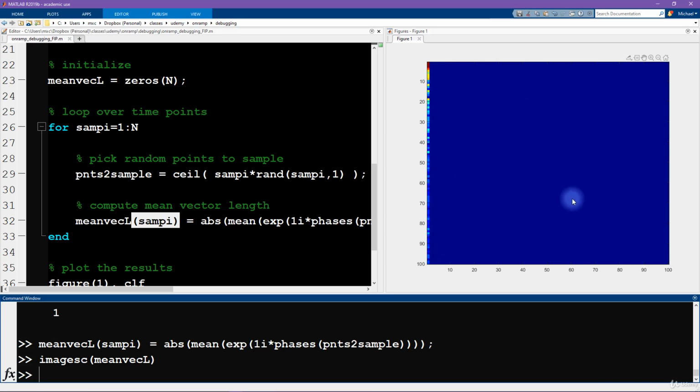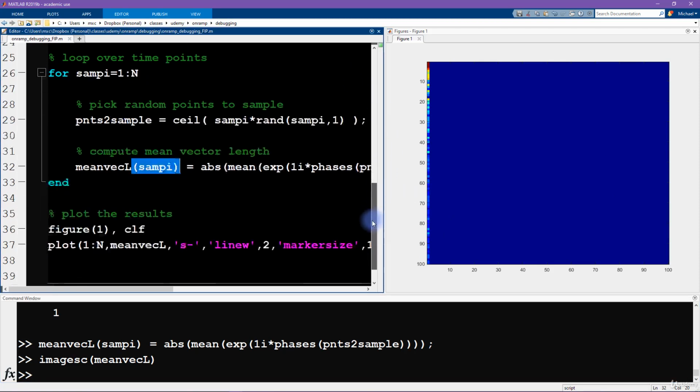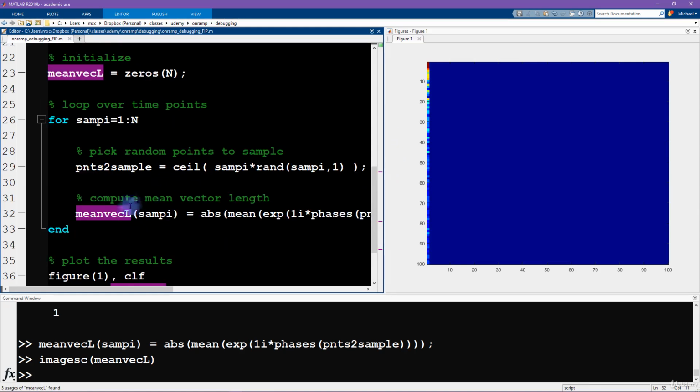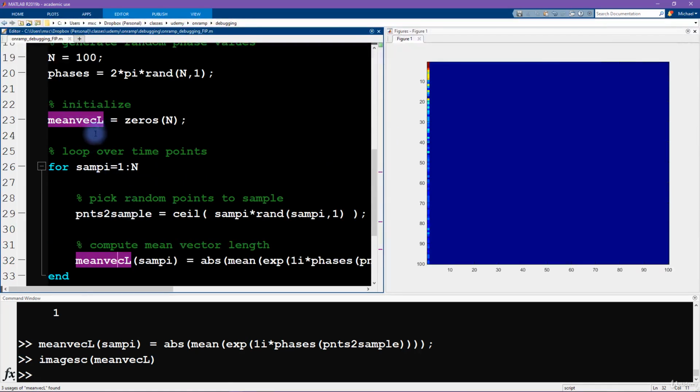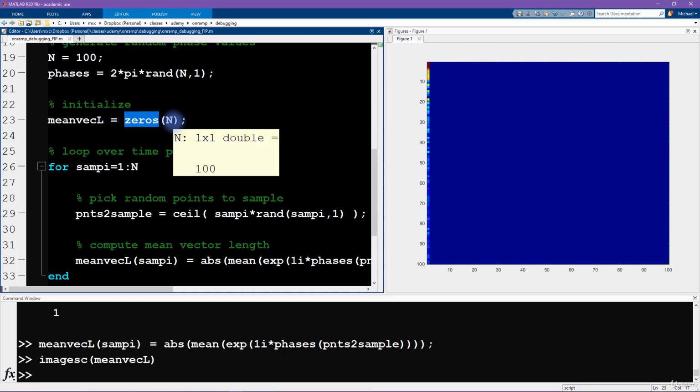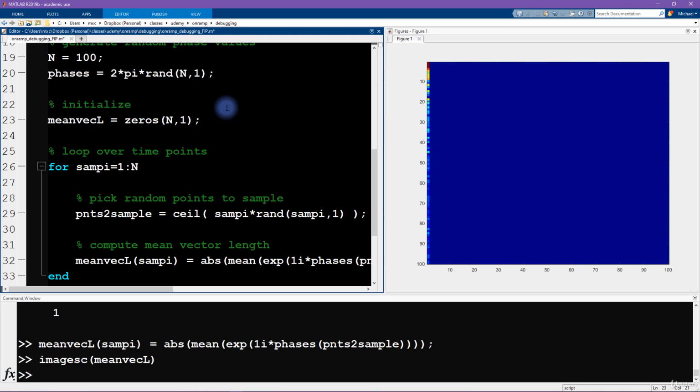Now, here is a case where there is no explicit MATLAB error, but I'm pretty sure that this is not what whoever wrote this code intended to do, particularly because we're using the plot function here. So let's see how we get here. Mean vec L actually gets initialized up here using the zeros function with one input, and that is just n. Now, these functions like zeros and ones and nan, if you give one input, will produce an n by n matrix, which is what happens here. In fact, we just want a vector, so we have to say n comma 1.